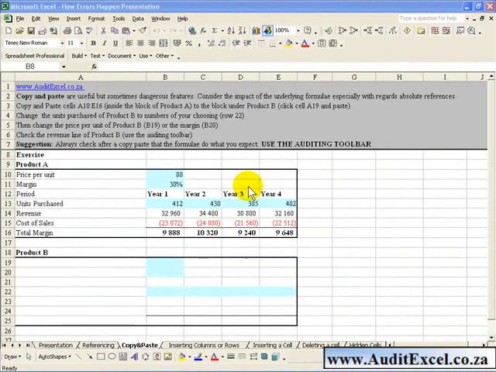The ability to copy and paste in Excel is one of its main and strong features. However, as a result of absolute and relative referencing, this can be extremely dangerous, and a number of errors result due to this. For example, what you have here is a typical spreadsheet for product A, which has been set up, and you're busy calculating the revenues and the margins.